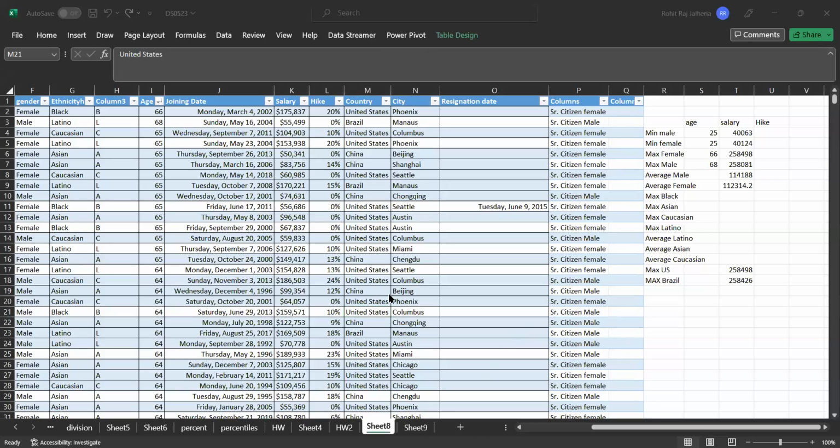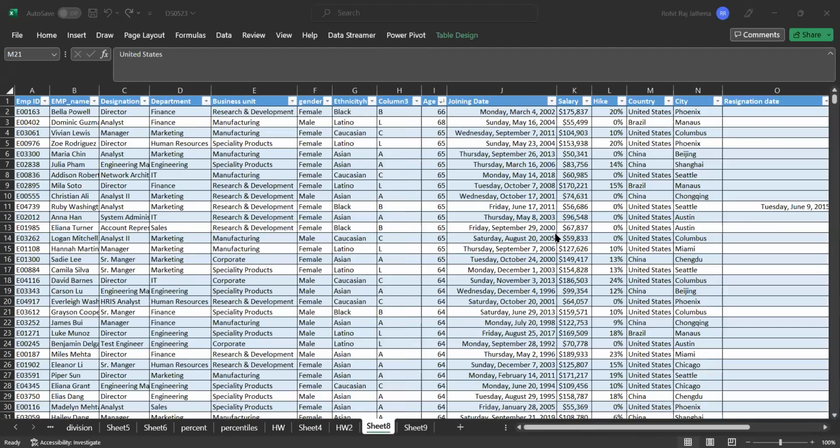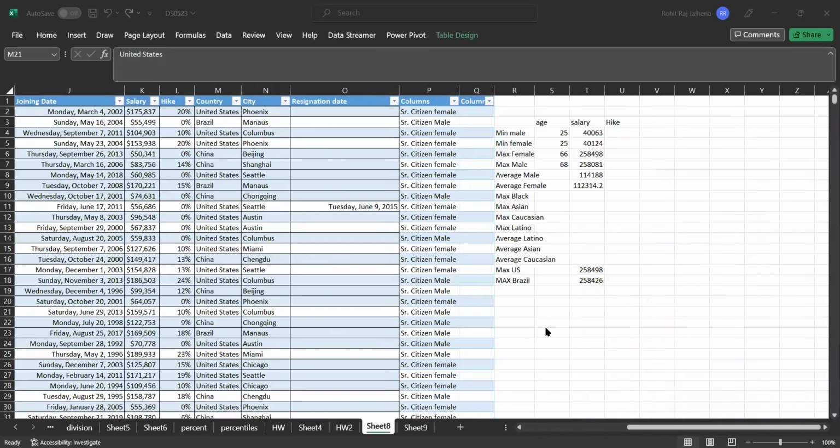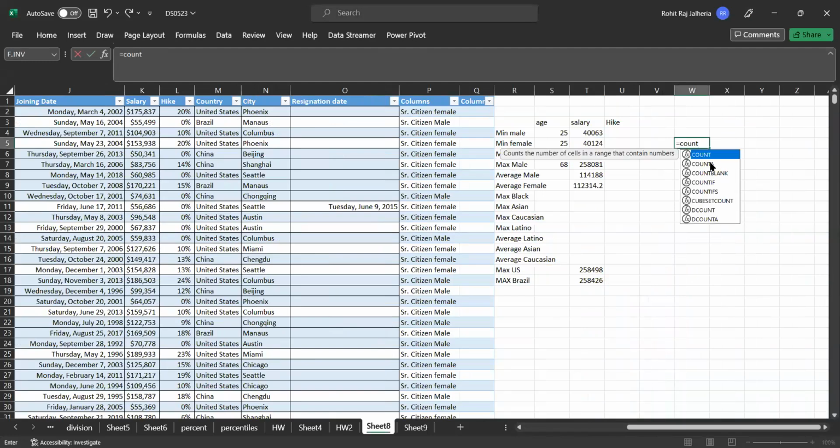All right, guys. So let's proceed ahead with the discussions further. Let's discuss the count function now. What does a count function do in Excel and how can count be applied? There are basically various types of count functions in Excel. We'll be discussing COUNT, COUNTA, COUNTBLANK, COUNTIF, and COUNTIFS. Now, let's see what each of these functions does.